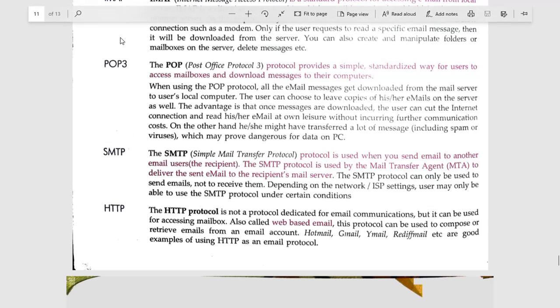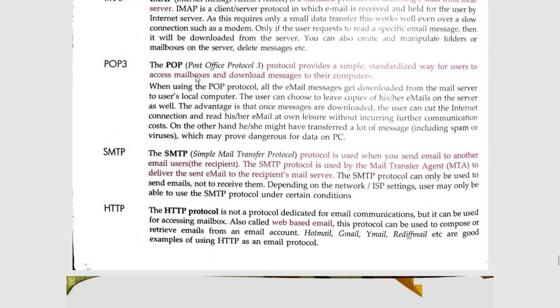All the protocols we have taught, that is IMAP and POP3, which we have discussed earlier, were for receiving the emails. But now we are talking about sending the mails. So the SMTP protocol is used when you send emails to another email user, the recipient. The SMTP protocol is used by the mail transfer agent, the MTA, to deliver the sent mail to the recipient's mail server. So this MTA will send that particular mail or message to that particular recipient's mail server.